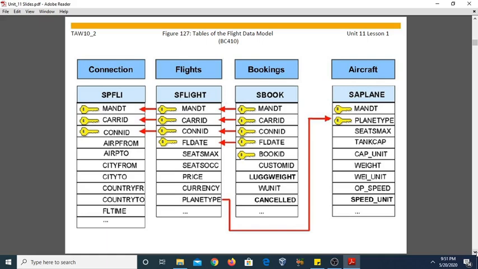When you go into the SAP dictionary SE11, you can find a number of transparent tables like SPFLI, SFLIGHT, SBOOK, and SAPLANE. If you want to explore the data, just select the database tables and give the name SPFLI and click on the display button, and then with the help of the data browser button you can populate the number of fields. You can see the number of fields like MANDT is there, CARRID, connection ID, airport from, airport to, city from, city to.